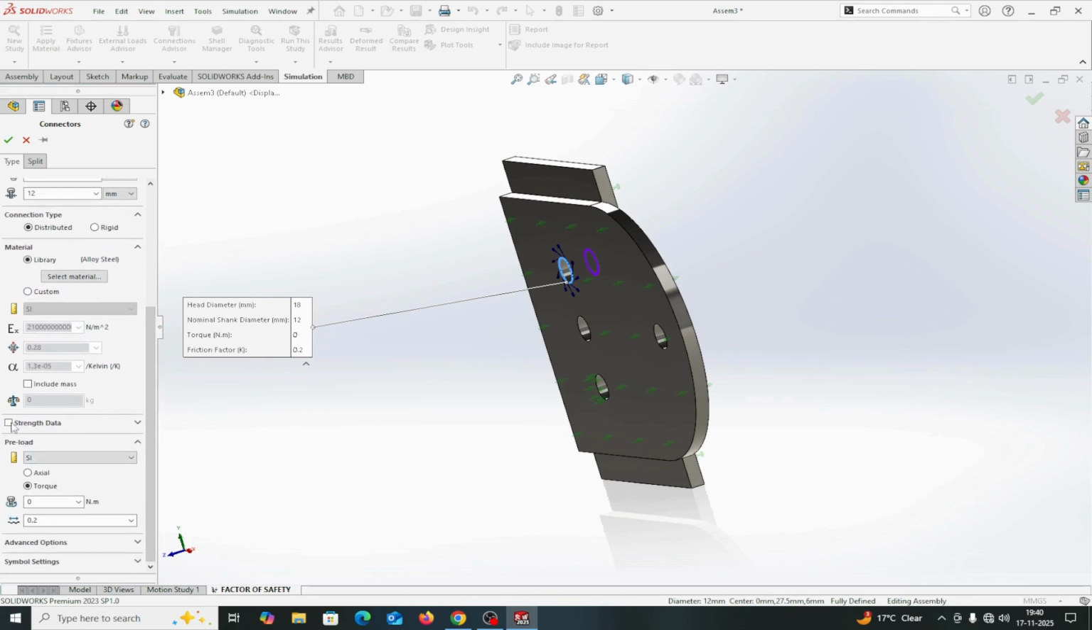Now, the strength of the bolt: there are three strengths. If the bolt strength is more, it will resist the shear force. There are three types of strength: yield strength, ultimate strength, and the third is the shear strength. The more the shear strength, the more the bolt strength, the more it will oppose the shear forces. And I am taking this value in Newton per millimeter square.